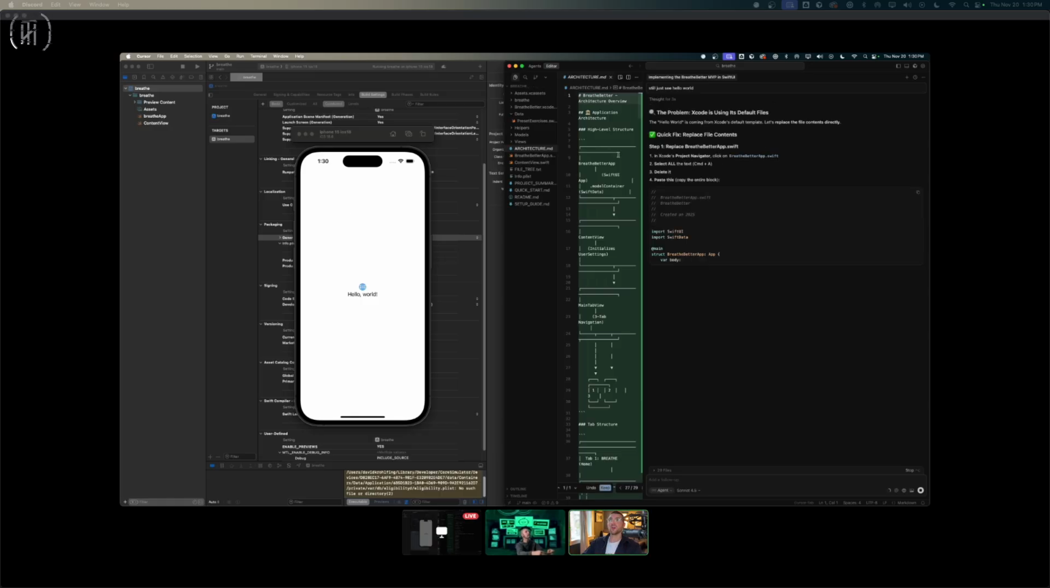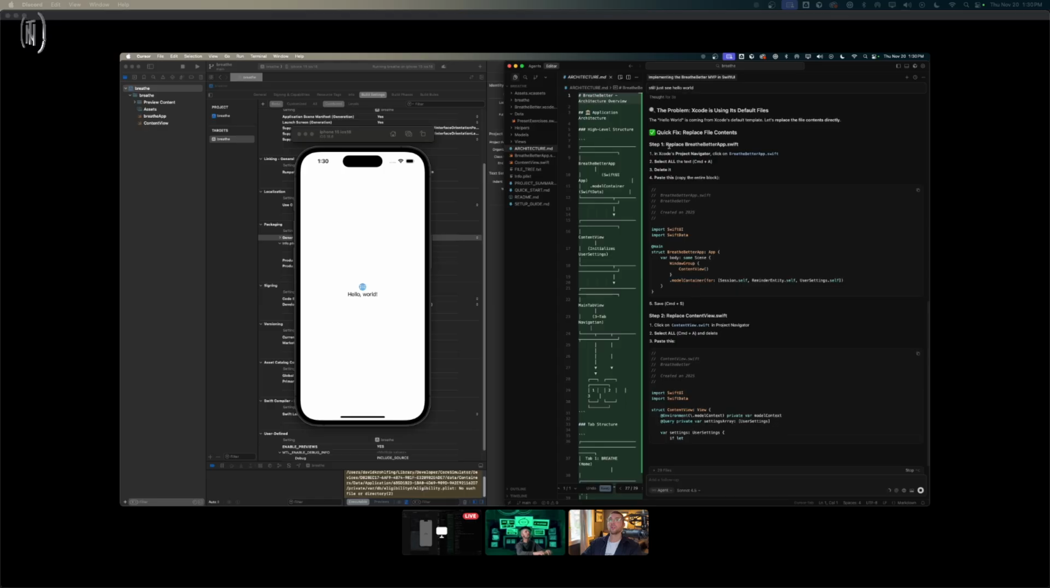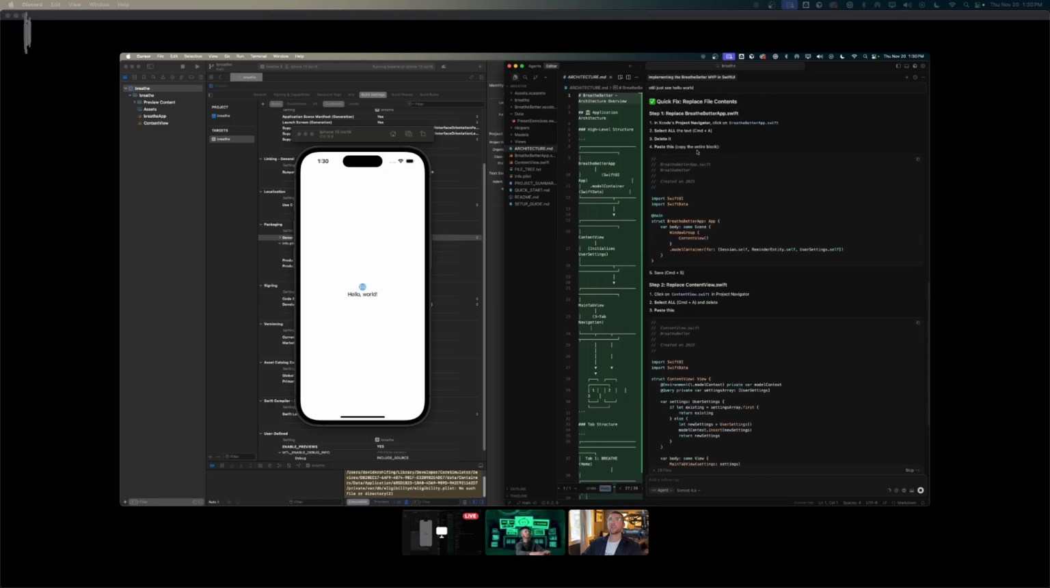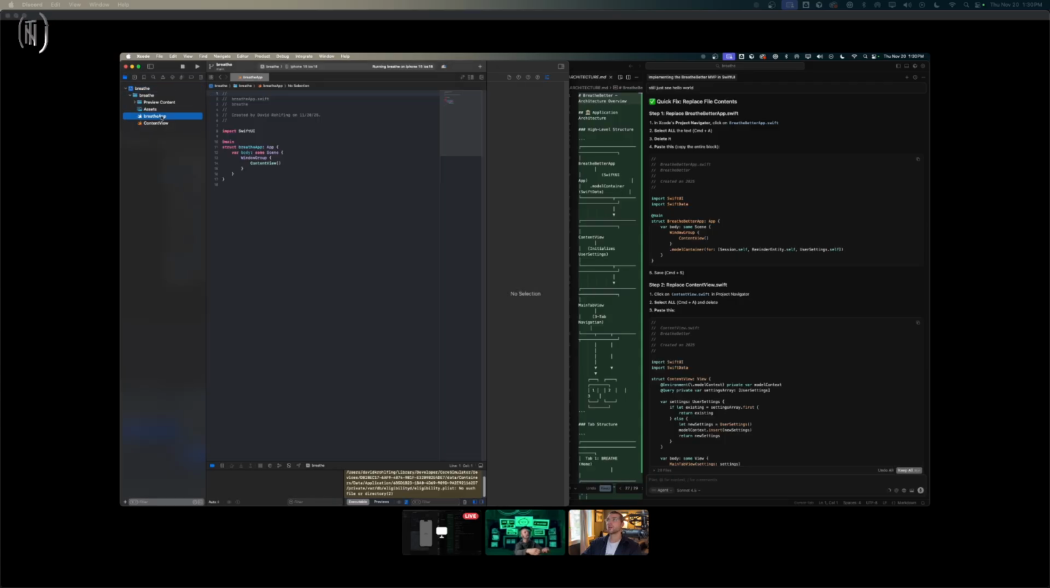Xcode's using default files. So click on breathebetterapp.swift, select all, delete it, paste this copy. Okay.